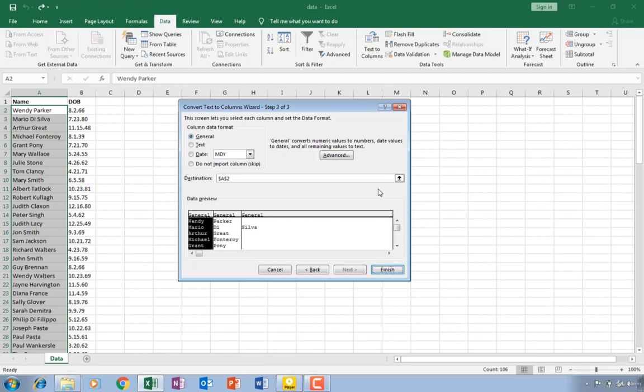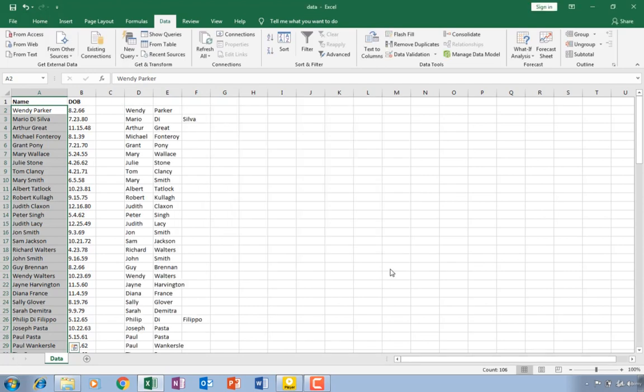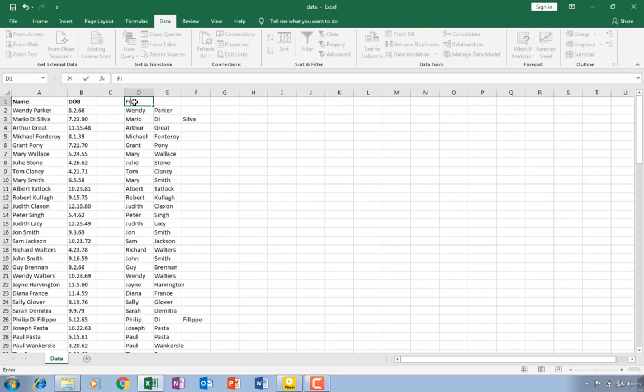But before I click finish, I need to state where the information is going to be input. By default, it wants to put the information to destination A2, which is here. It wants to replace the previous information. So what I'm going to do, select column, and I'm going to place them in column B2, then click finish. And you can clearly see that the names are first name and surname, and they have been placed in two different columns.